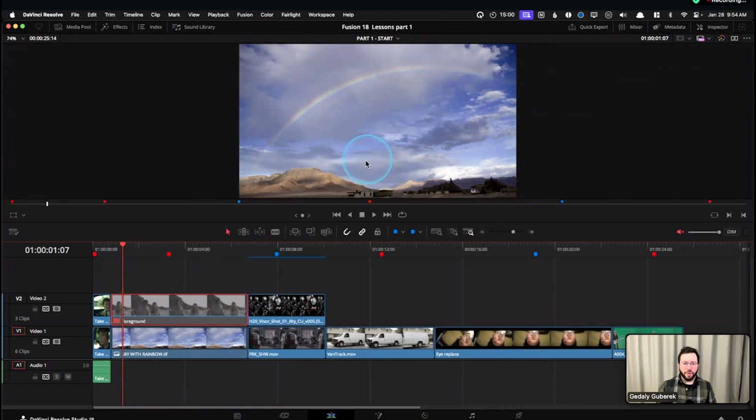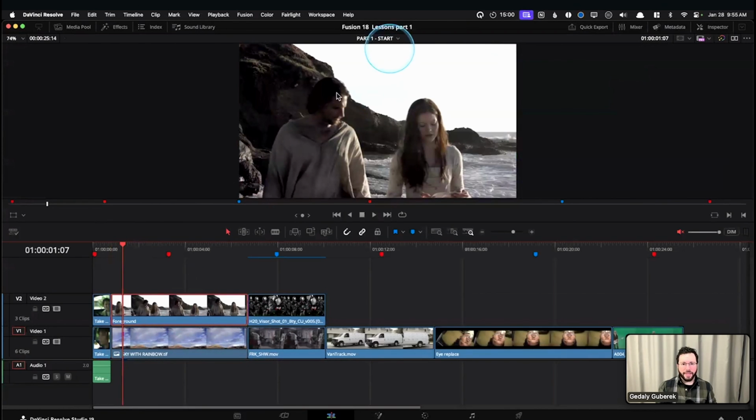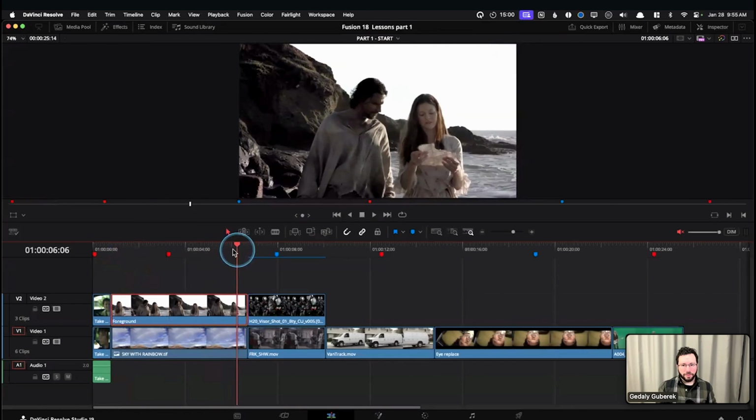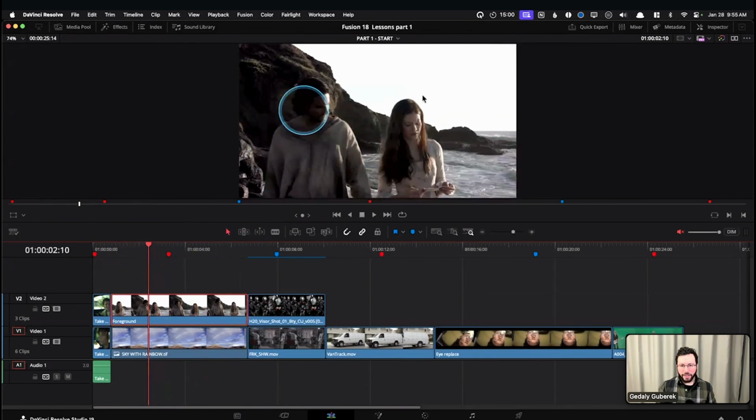So let's just identify what we're doing. I've got a sky. There's also some other stuff down here, so I'll probably want to resize this a little bit so I'm not seeing those. And then I see this shot right here that is my actors. It's got the background. It's got the sky we're going to remove.